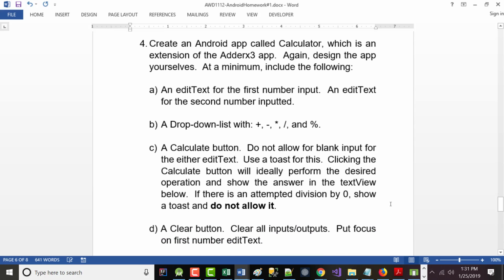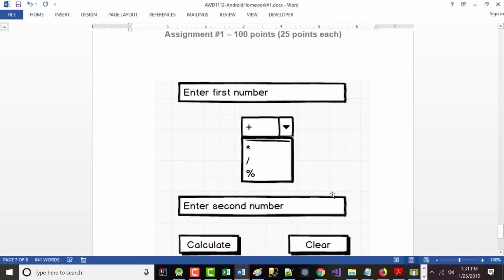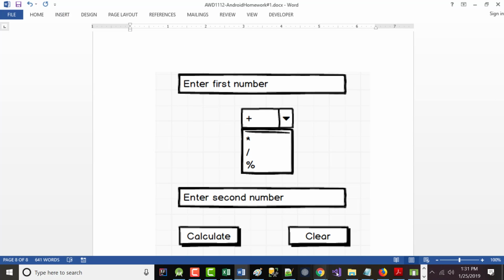Finally, on the last page, extend that adder x3 thing and make it a real simple calculator. In other words, it should look like this if you look on the screen. Oh, all right. I'll try to bring it back.